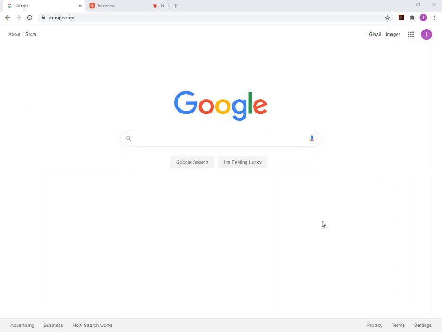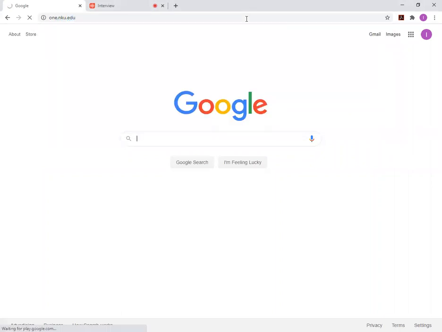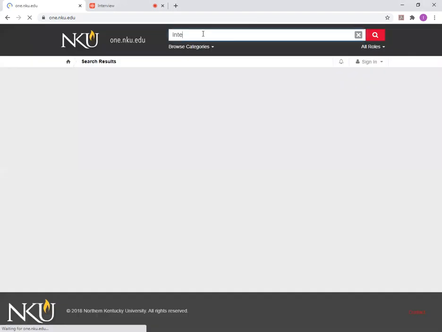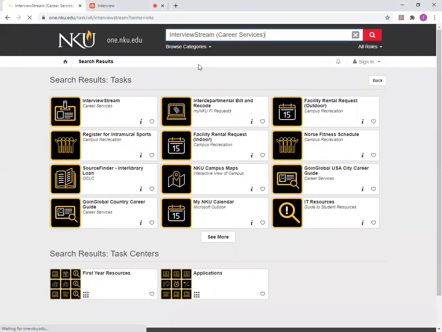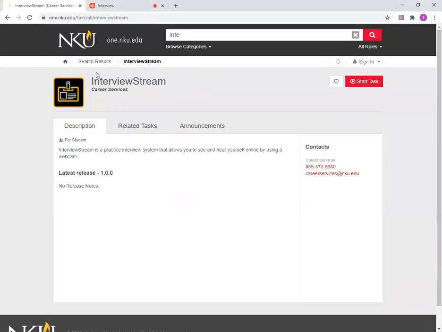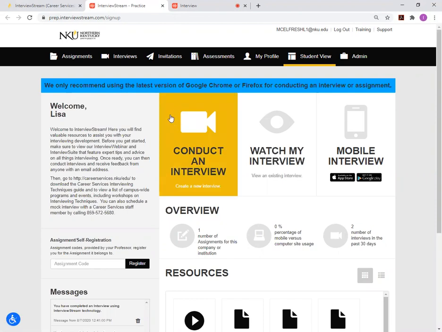To begin, you want to go to the website one.nku.edu. Once you are on this website, in the search bar, you want to search for InterviewStream. Once you've selected InterviewStream, then you'll select the InterviewStream widget. This will launch the system. If you've not logged in for the day, it will have you enter your NKU username and password. Once you're on the site, you'll want to select Conduct an Interview.